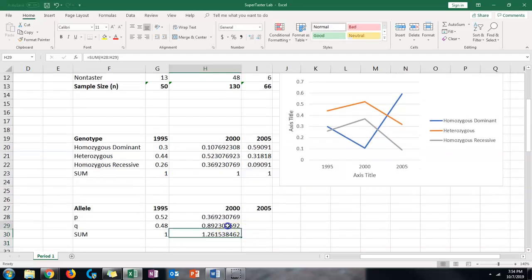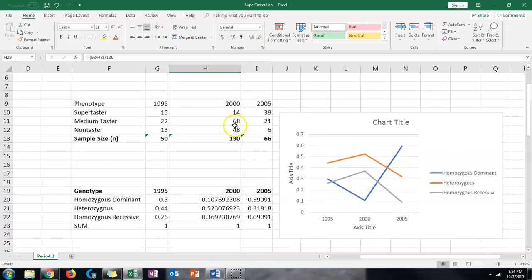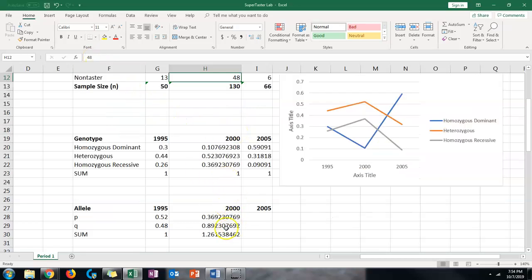I did something wrong, so I need to go back and check this out. This should be 68. Oh, this shouldn't be 48. I need to double this. So 48 times 2 would be 96. So I need to go back and do this, and this is why we do the sum feature, to see if we did it right.